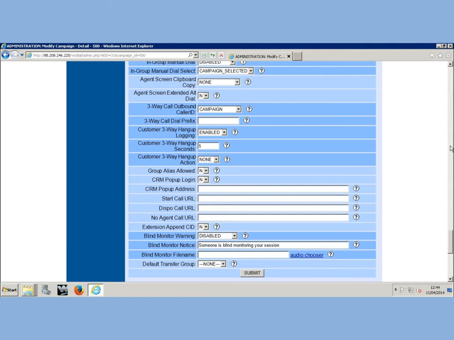And also blind monitoring, so it's possible to listen to live agent calls, and that says whether the agent is told whether someone's actually listening to them or not. 99.9% of people leave the blind monitoring notification for agents off. Obviously, agent behaviour does change when they're being monitored or not. So that's the whistle stop tour of the campaign section.